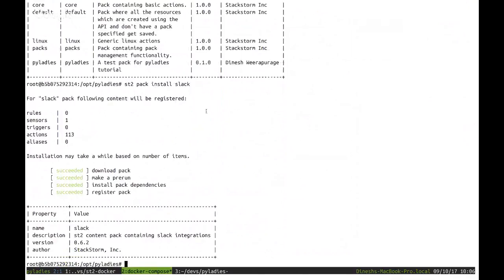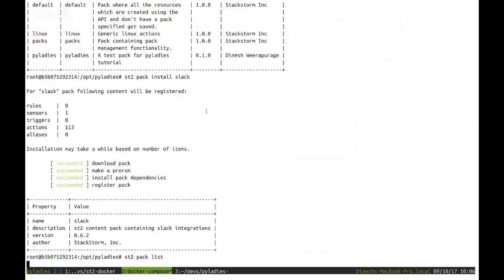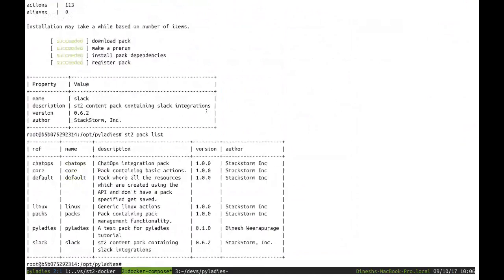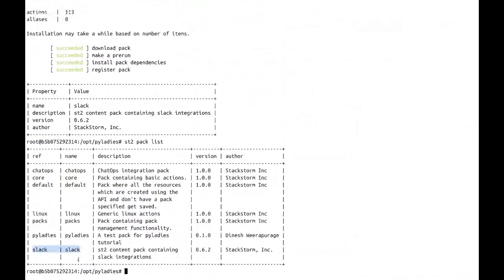So I installed this pack. We can list and see if it is available to us. Yes, we can see we have Slack pack that we just installed, and also we have our own pack we are working on right now.